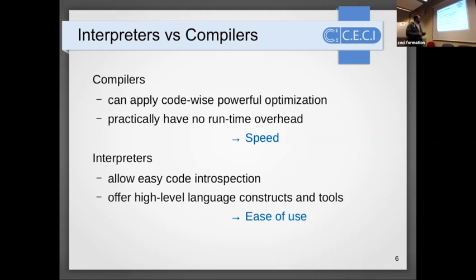By contrast, interpreters allow easy code introspection, because you can stop the code, you can dive into the variables, values, and see what is going on. And they offer what we call the REPL. So it's a piece of software which reads, evaluates, and prints the result in a loop. So we will see an example like Bash. You type a command, and then you get the result.